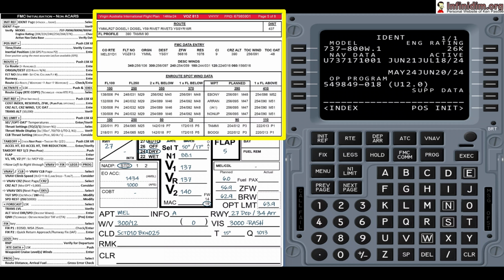Top middle is page 5 of the flight plan that we're using today. This page is entirely designed to have every piece of information that you need for an FMC setup so you don't have to go hunting around the flight plan. All right, with all the information in front of us, let's get going.